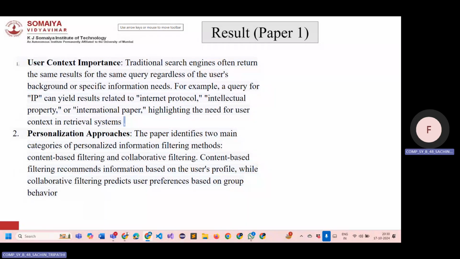Second is personalized approaches. The paper identifies two main categories of personalized information filtering methods: content-based filtering and collaborative filtering. Content-based filtering recommends information based on the user profile, while collaborative filtering predicts users' preferences based on group behavior.